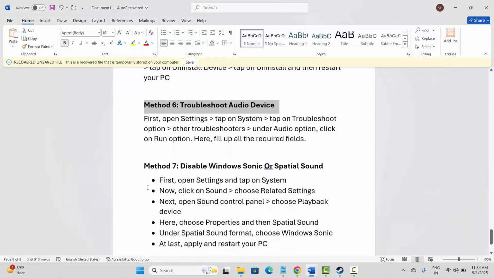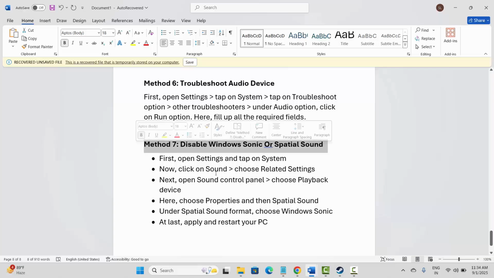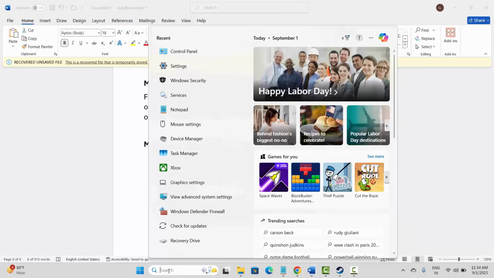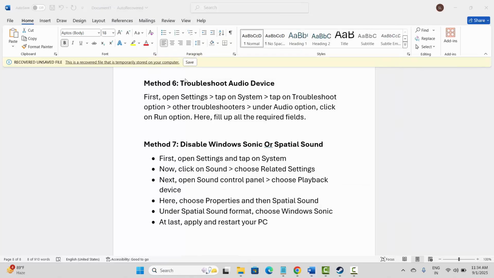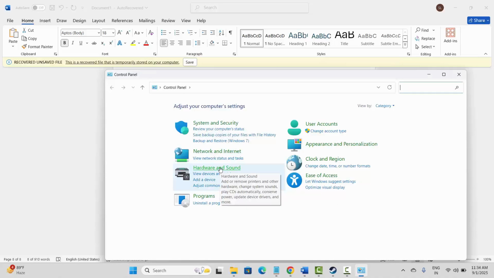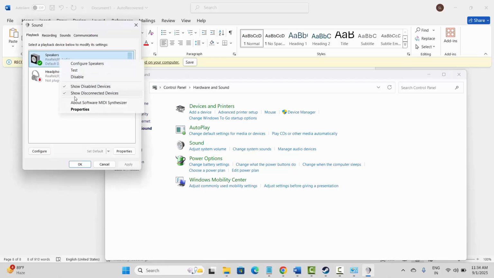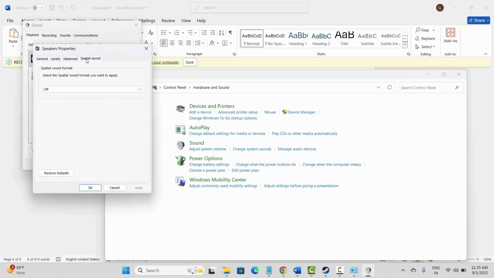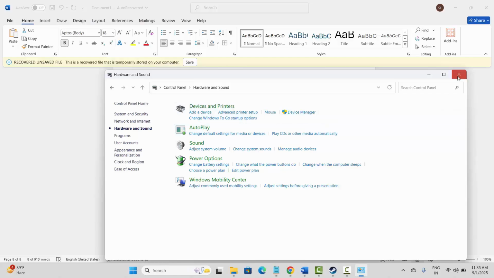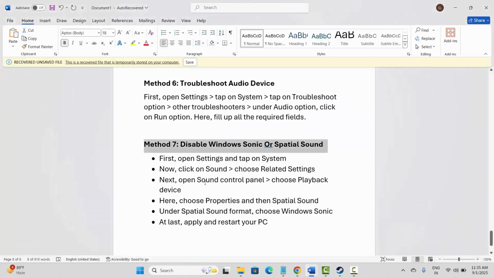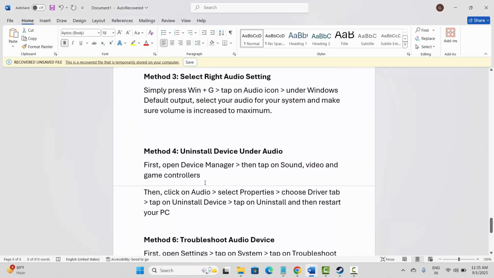If not, next is to disable Windows Sonic or spatial sound. For that, go to the search option over here, search for control panel. Now go below, click on hardware and sound, then click on sound option. Here select your speakers, right click on it, click on properties, then click on spatial sound, and here you need to select Windows Sonic for headphones, and after that hit on apply and OK. After doing this, restart your system once and then launch the game and see if the sound issue you're facing while playing the game is fixed or not. So all these are few solutions to fix the sound not working.